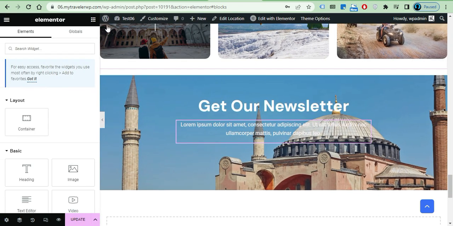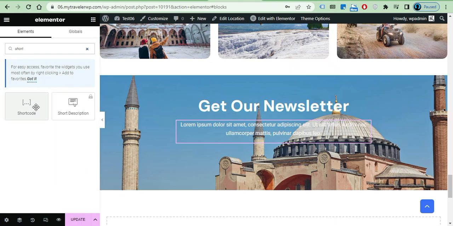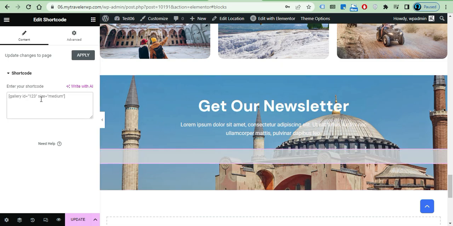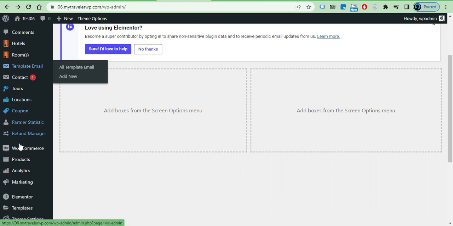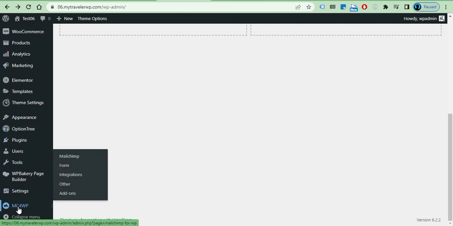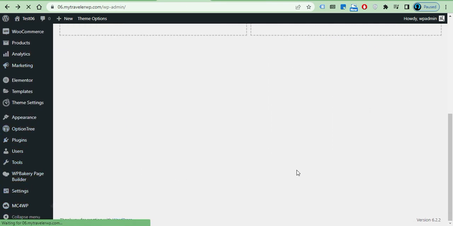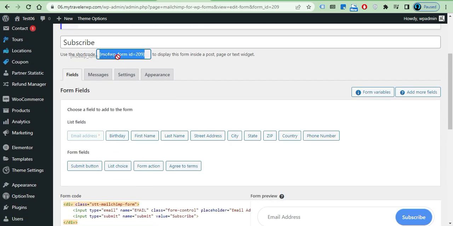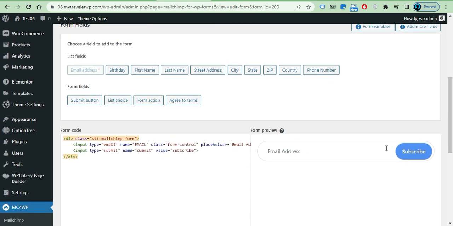Next, we have to add the shortcode and paste the MailChimp shortcode right here. Come back to the dashboard, and you can scroll down to the end of the page and find MC for WP and click Form. And you can see the preview mode of the email subscription bar right here, and copy this shortcode.